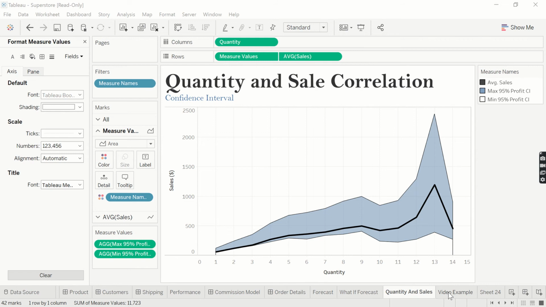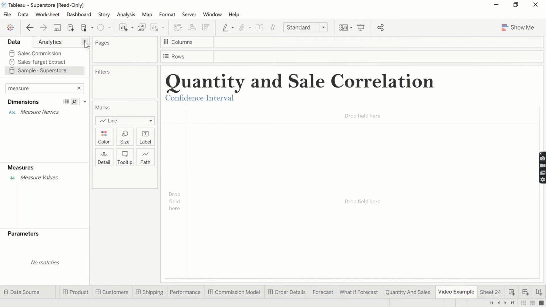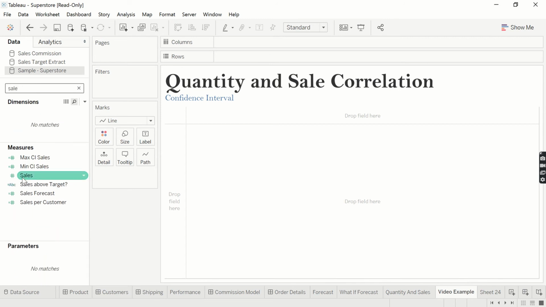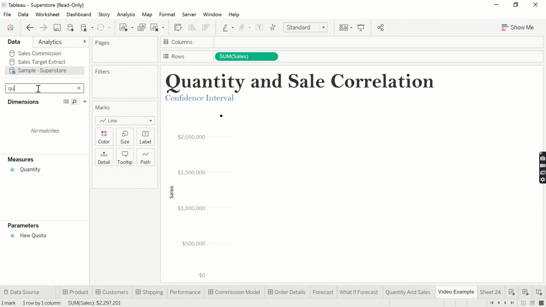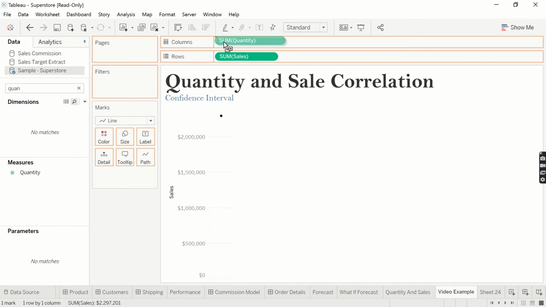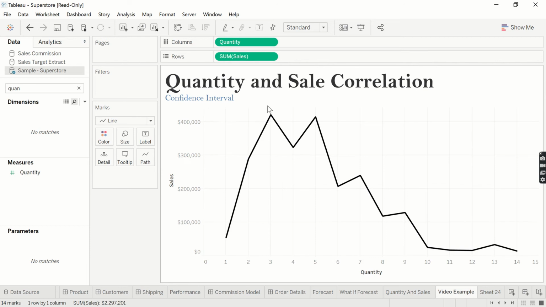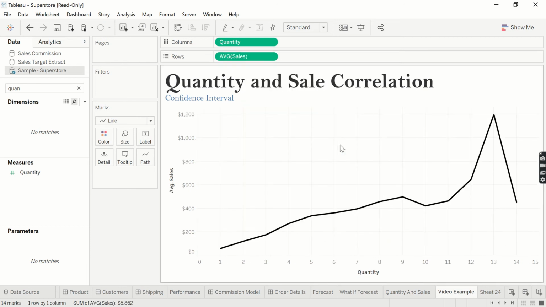But I'm going to go ahead and open a new tab and show you how you can visualize the confidence interval. It's definitely a little bit tricky in Tableau, but once you get the hang of it, it's not that bad. So the first thing that we want to do is just add our variables that we're interested in. We're interested in sales, and we are looking at it across quantity. So we're going to have to show quantity as a dimension and sales as an average. Okay, so that's the first step.